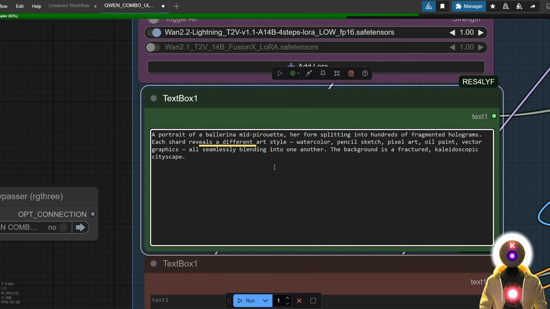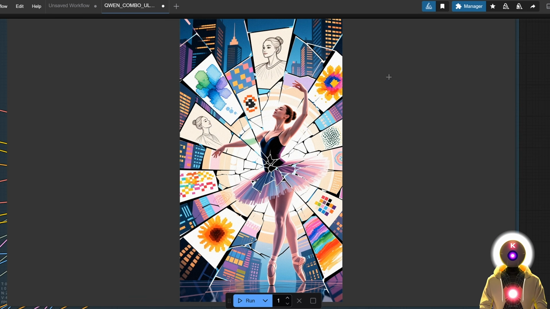Okay, so next prompt. A portrait of a ballerina mid-pirouette, her form splitting into hundreds of fragmented holograms. Each shard reveals a different art style: watercolor, pencil sketch, pixel art, oil paint, all seamlessly blending into one another. The background is a fractured, kaleidoscopic cityscape. And in the end, we get something like this.